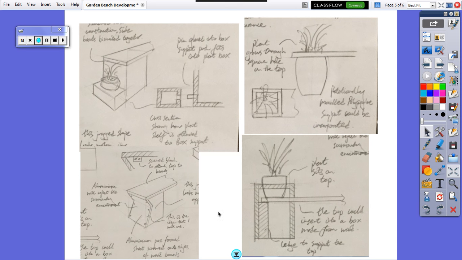The final idea that I came up with is the one that I actually ended up taking forward. And again, I was trying to think, well, what commercial manufacturing process could I use to demonstrate knowledge of commercial manufacturing? And I decided to use aluminium, press formed aluminium. So you can see the sheet of aluminium which has been press formed and screwed onto boards to create this end. The effect that would create is that aluminium is very reflective, and it would reflect the surrounding environment on the end of the bench, which would improve the aesthetics of the bench.